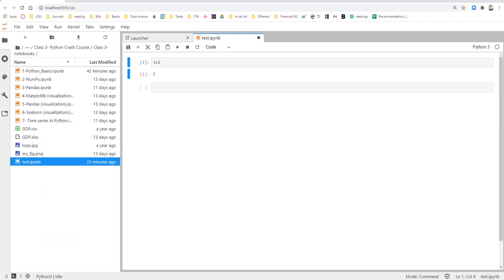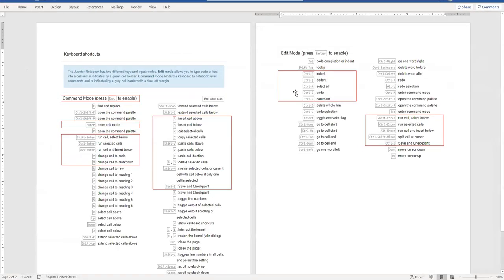Now, if I go back to the cheat sheet, we have two types of shortcut keys. The first one is for command mode, so you have to press escape. And the second one is edit mode. You have to double click or click in the cell and be inside the cell when your cursor is blinking. Okay. Now, if I'm in command mode and I press Y, it changes the cell to a code cell, right? If you want to code in the Python language.